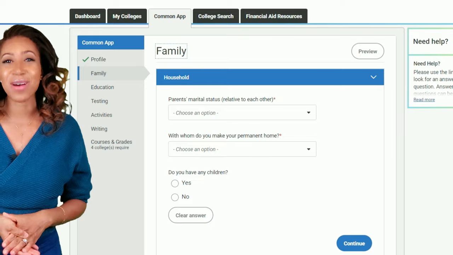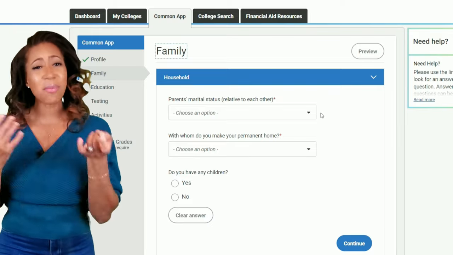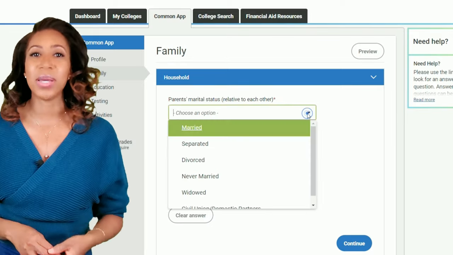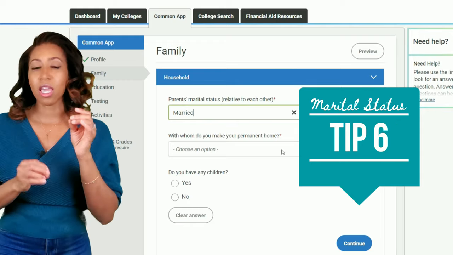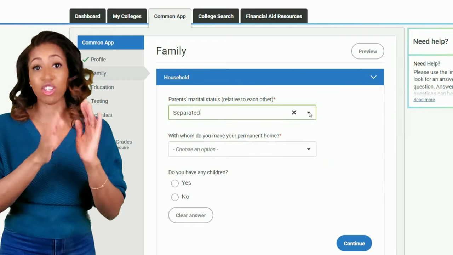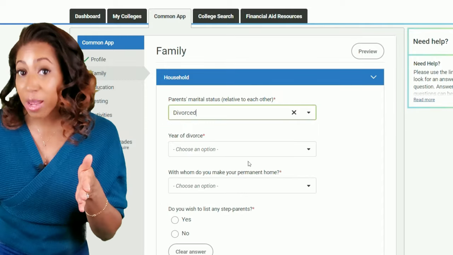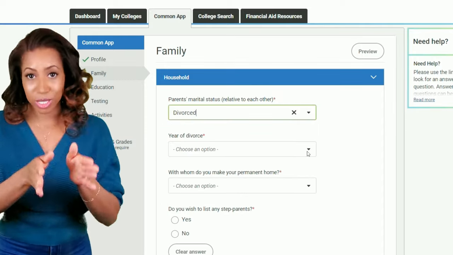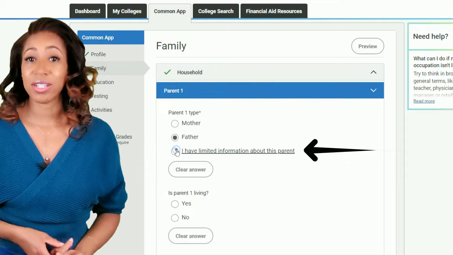The next section on the Common App is family. Sometimes parents' marital status can seem a bit tricky, but think of it like this. They're asking about your biological parents. If your biological parents are no longer married, they're divorced, even if they're now remarried to other people, you still put down divorced. Then they want to know your parents' names.